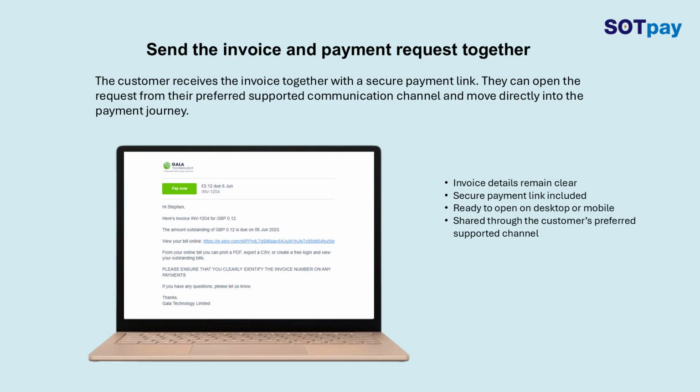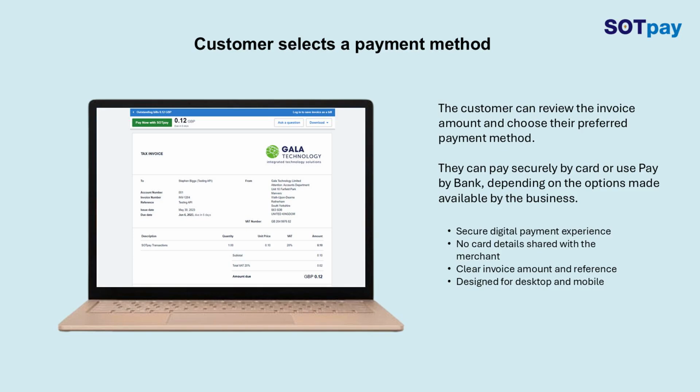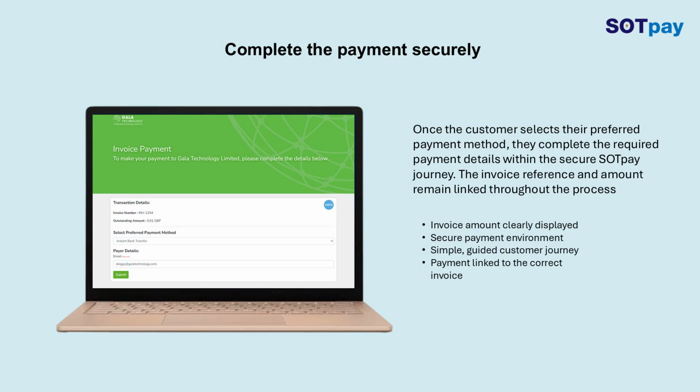The customer receives the invoice and payment request together, ready to proceed through their preferred channel. Customers can easily review their invoice and choose a secure payment method, either by card or bank transfer, ensuring a seamless transaction experience. After selecting their preferred payment method, customers complete the payment securely within the SOTpay system, with the invoice reference linked throughout the process.